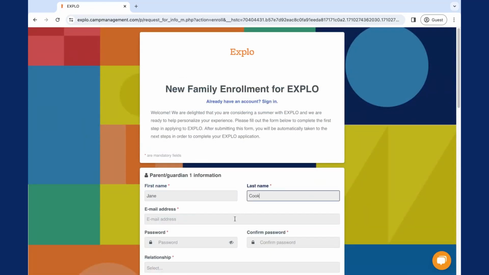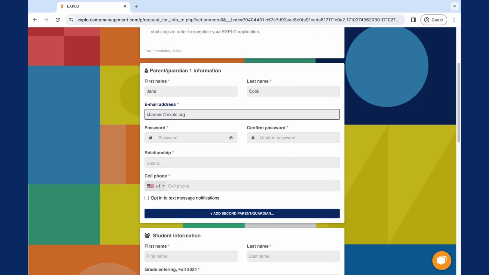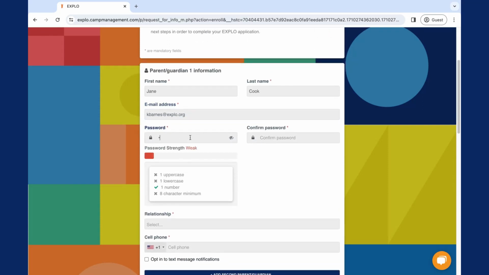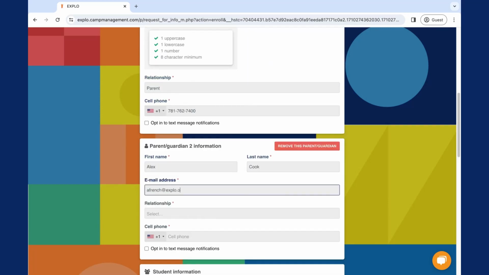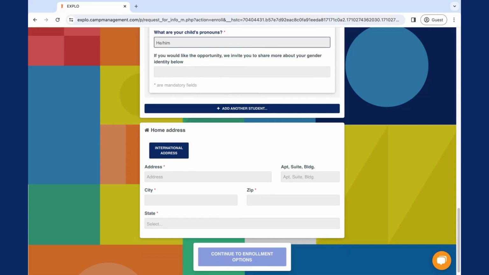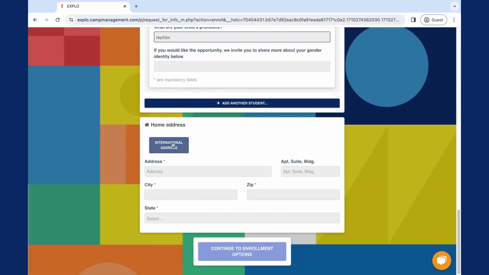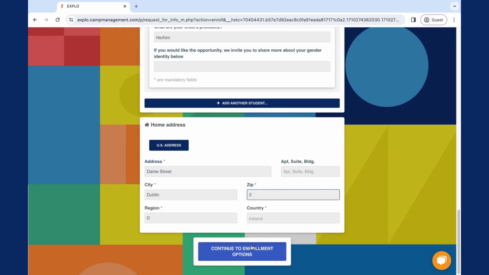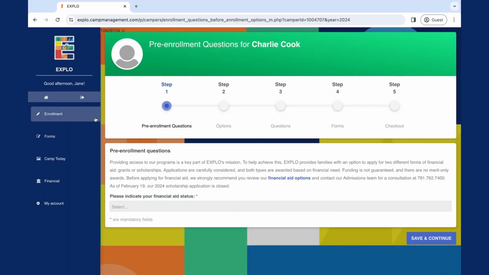Our new family enrollment form will guide you through providing some basic information for your family. You can add in contact details for one or two parents or guardians and your child. If you have more than one child applying, you can give us their information later on. When you are creating a password for your account, make sure to follow the provided guidelines to ensure account safety. The final piece of info we'll have you provide is your home address. You can use the big blue International Address button to toggle between domestic and international address options. Once you're finished, select Continue to Enrollment options to proceed.